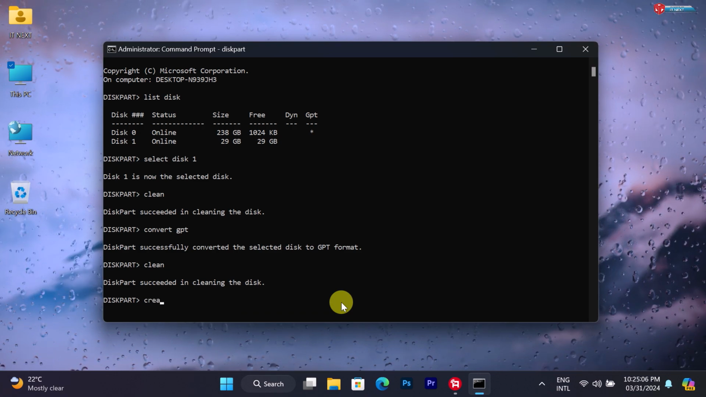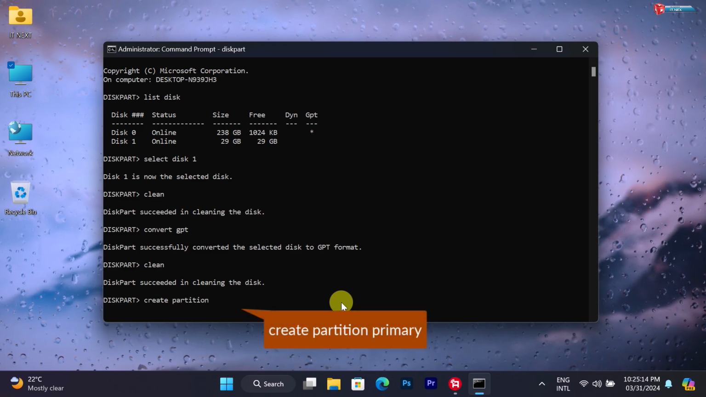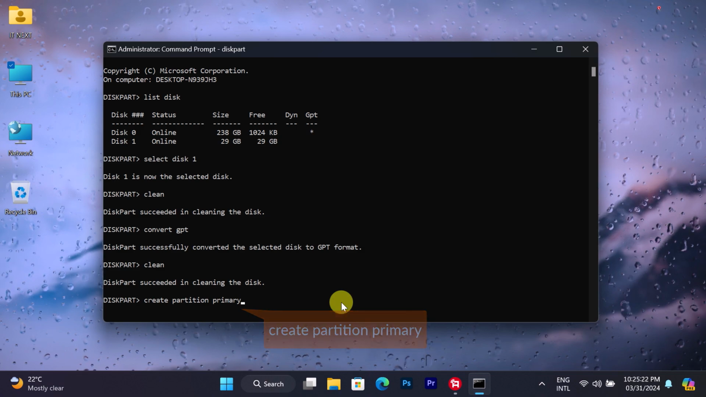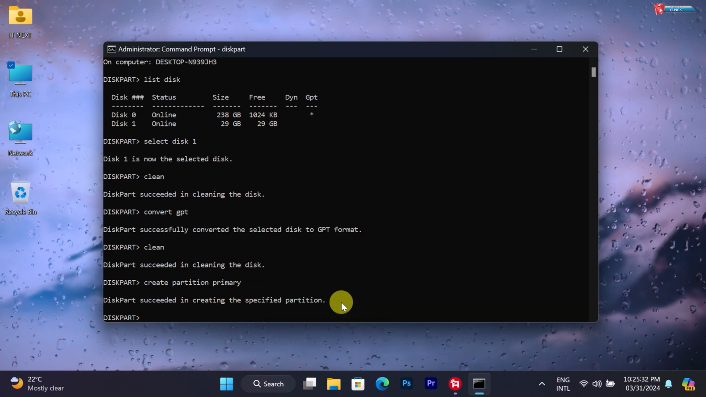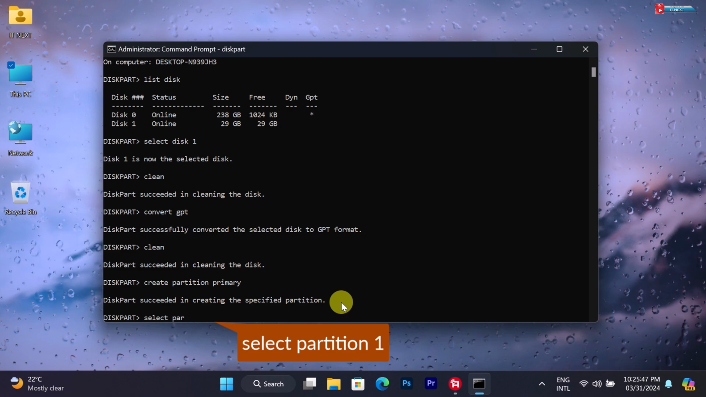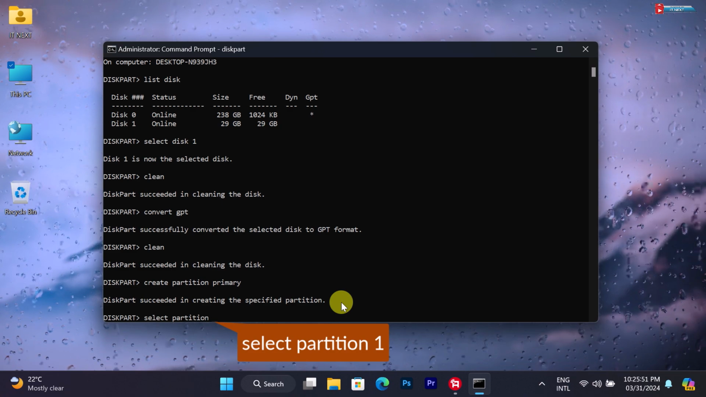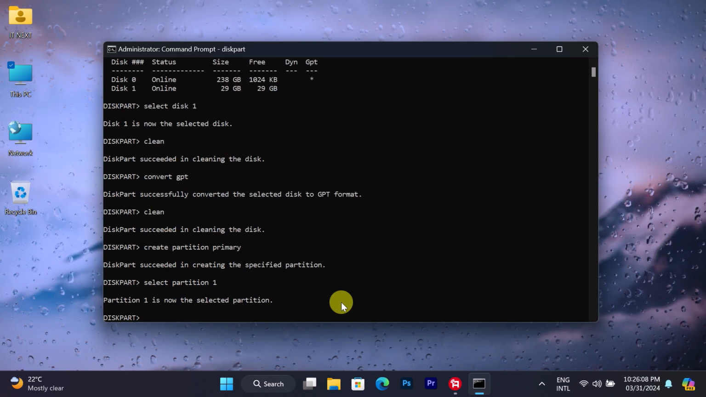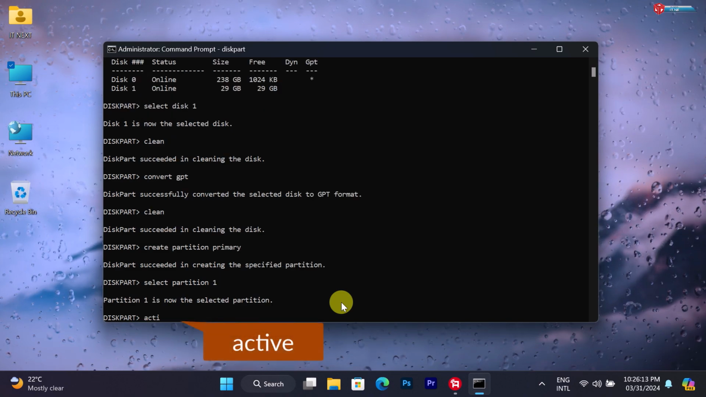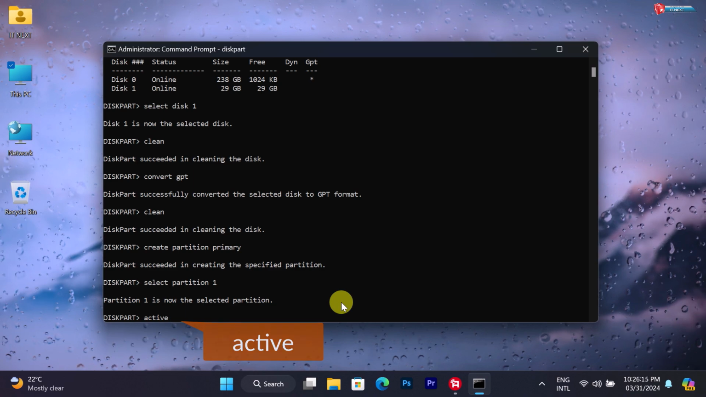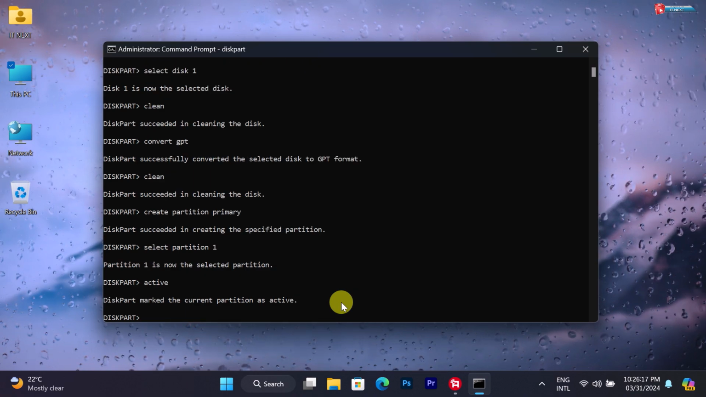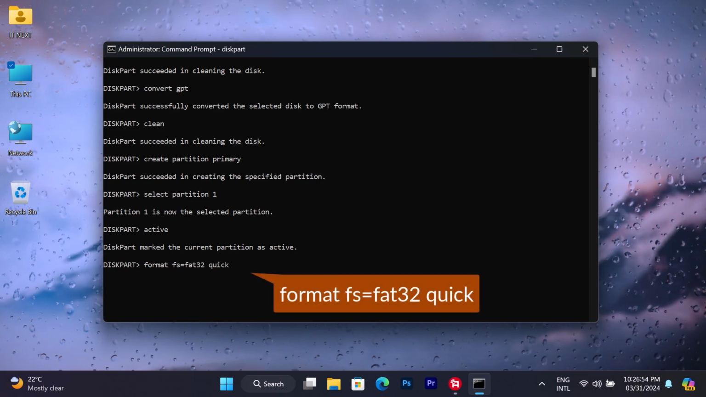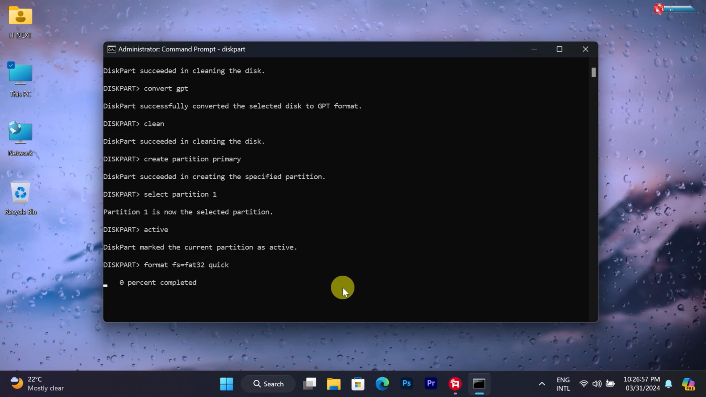Type in create partition primary. Press Enter. Type select partition 1 and then press Enter. Type in active and then press Enter. Now enter this code. Press Enter.